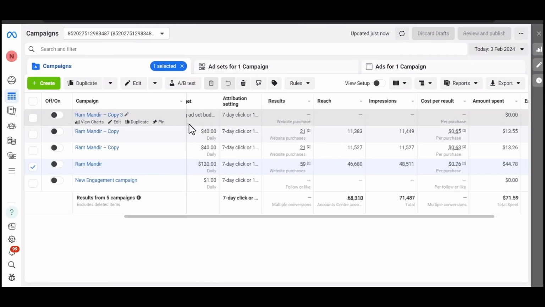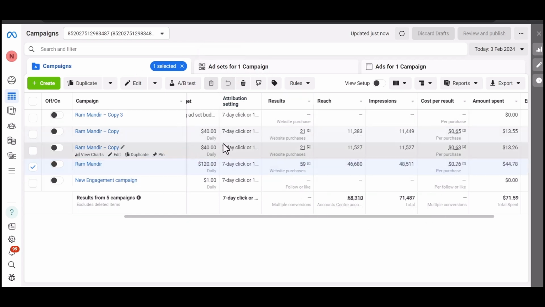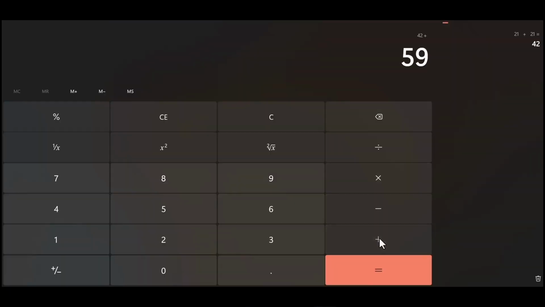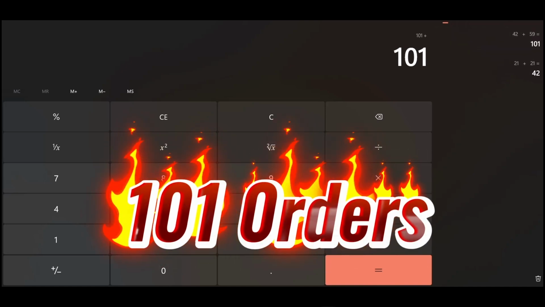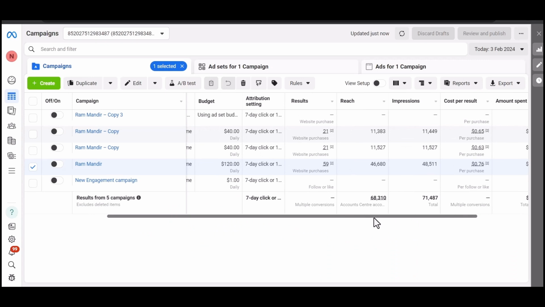So guys, you can see that we have run ads for Ram Mandir, and after 48 hours, these are the results that I'm showing you in my ad account. You can see that in the first copy we have got 21 orders, in the second copy we have got 21 orders, and in the third copy we have got 59 orders. So we have got around 101 orders. We have spent around $71. Cost per purchase for this particular product was around $0.65. You can expect around 70 to 80 rupees. So these are the results.